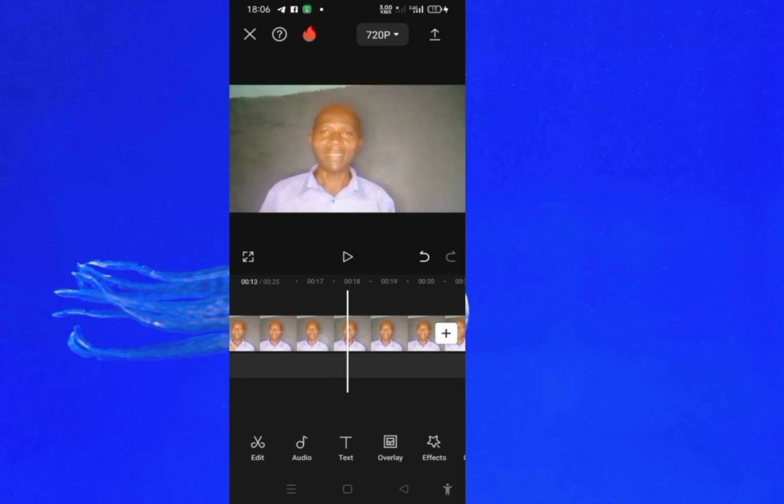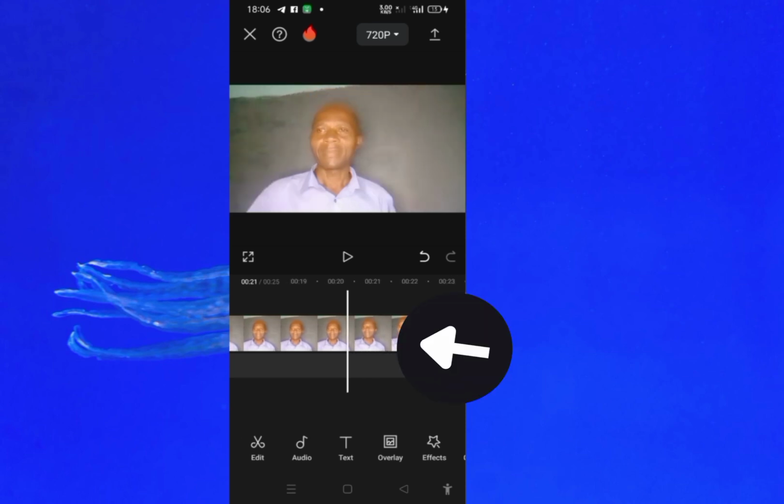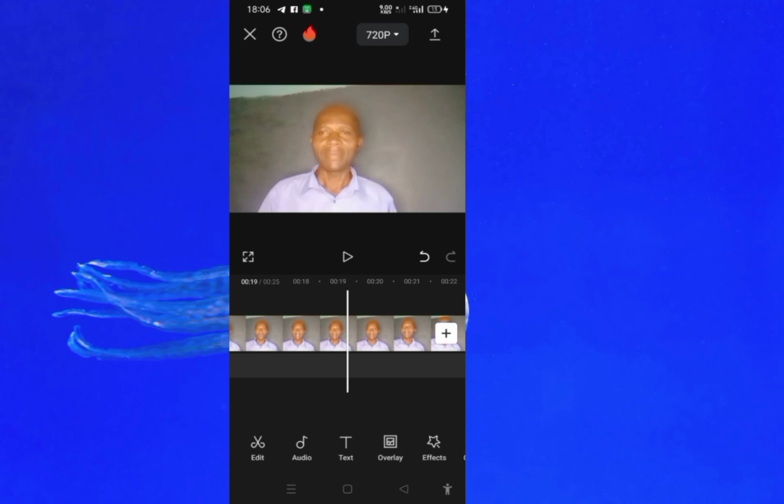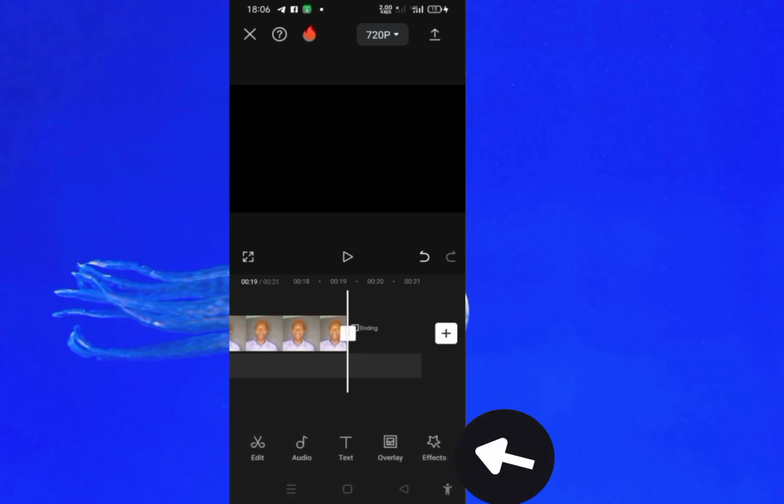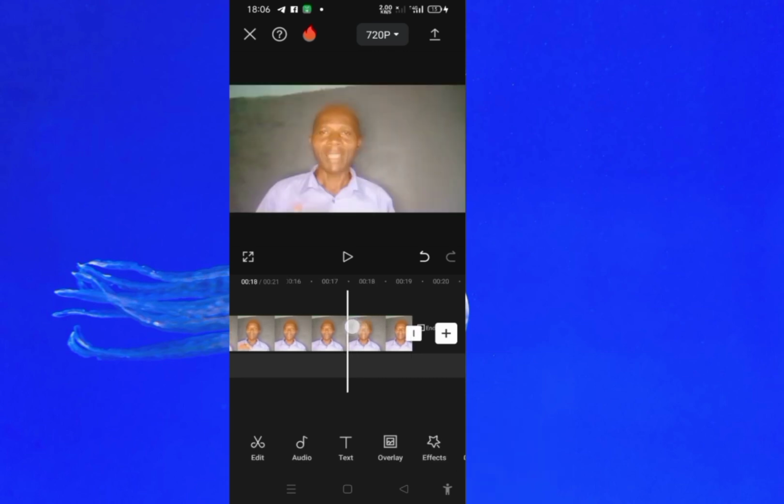Go to the end of the clip. Push it to where you want it to end. Click on split again. Select the portion you want to take away. Hit on delete and that portion is gone. So this is the remaining part of the clip we are going to use for this project.